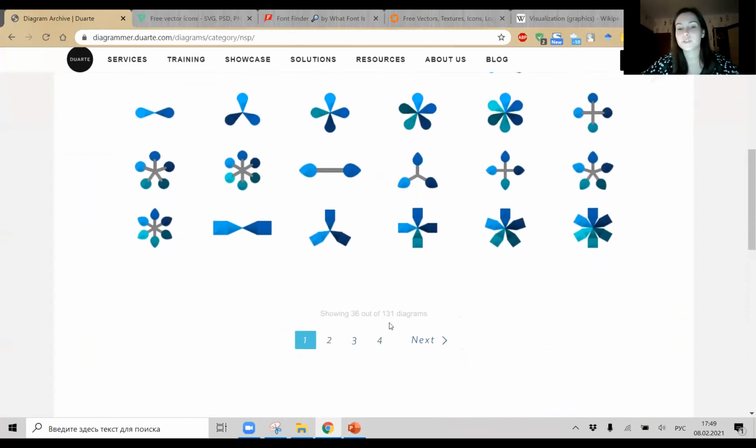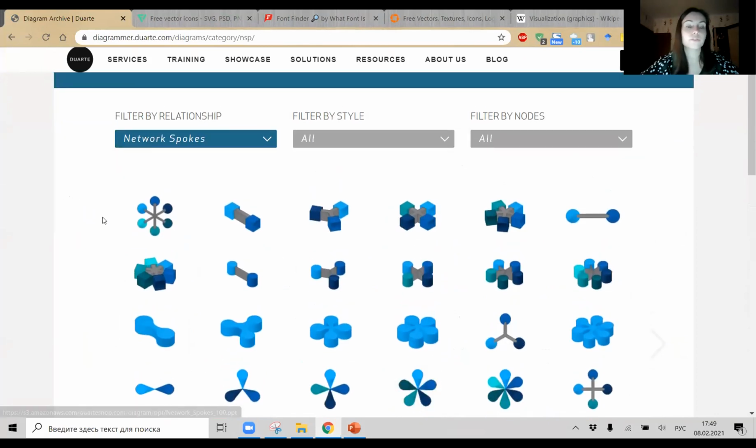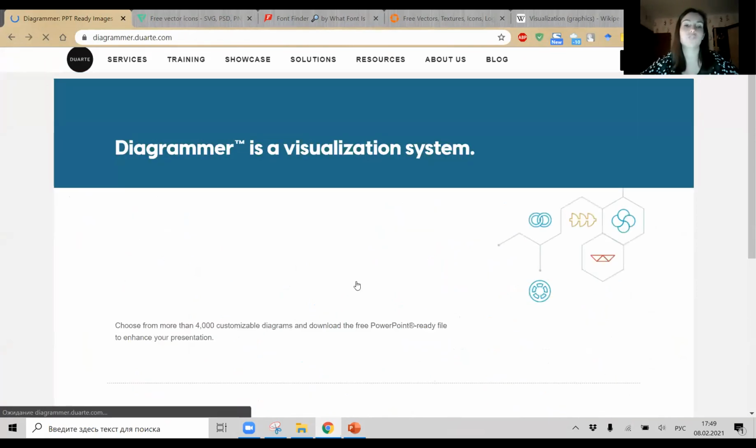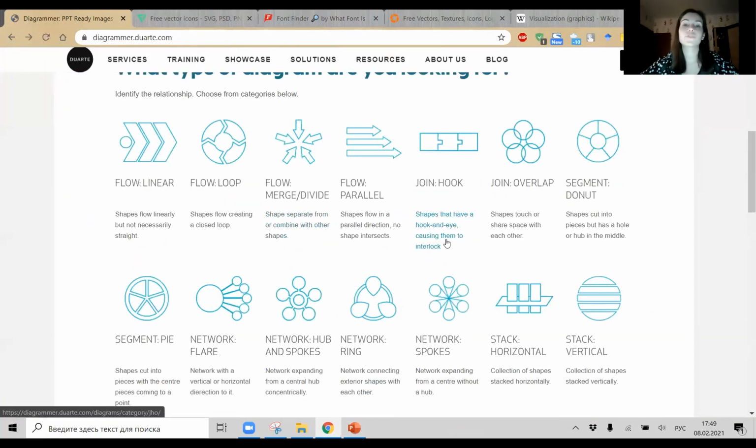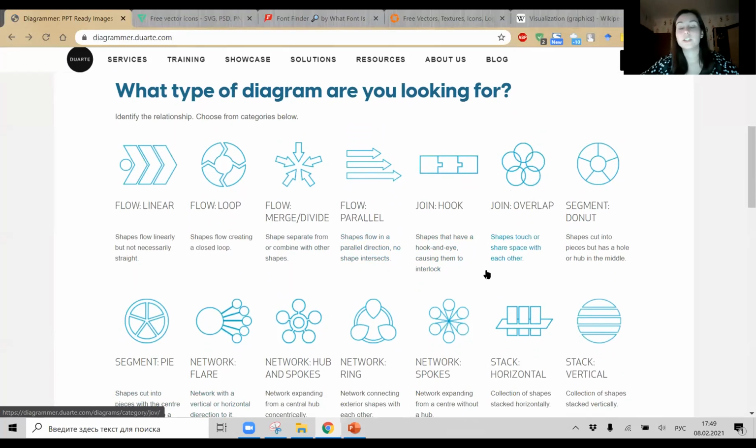3D, 2D, you see 131 diagrams. All of them can be downloaded for free. The color can be changed, the format can be changed, so all of the elements are changeable inside. So a huge variety. I would recommend to use them for the flows, for some segments or overlapping. They are really perfect. I would say the biggest collection of all the formats inside.